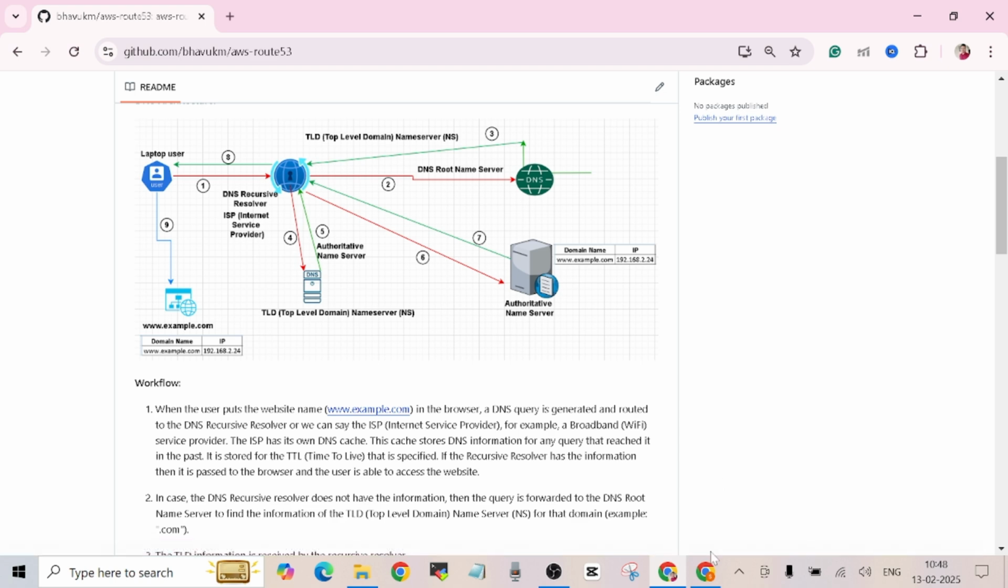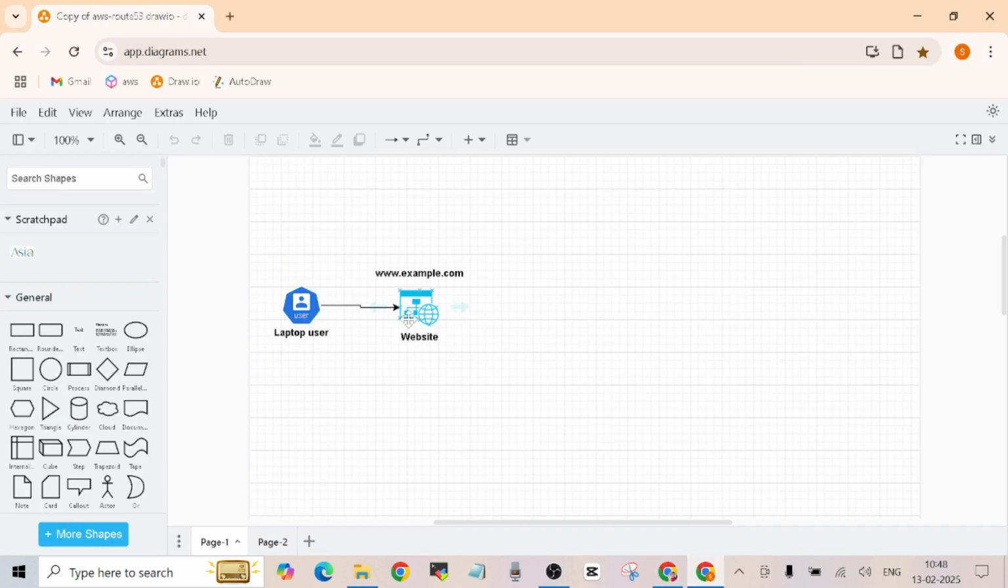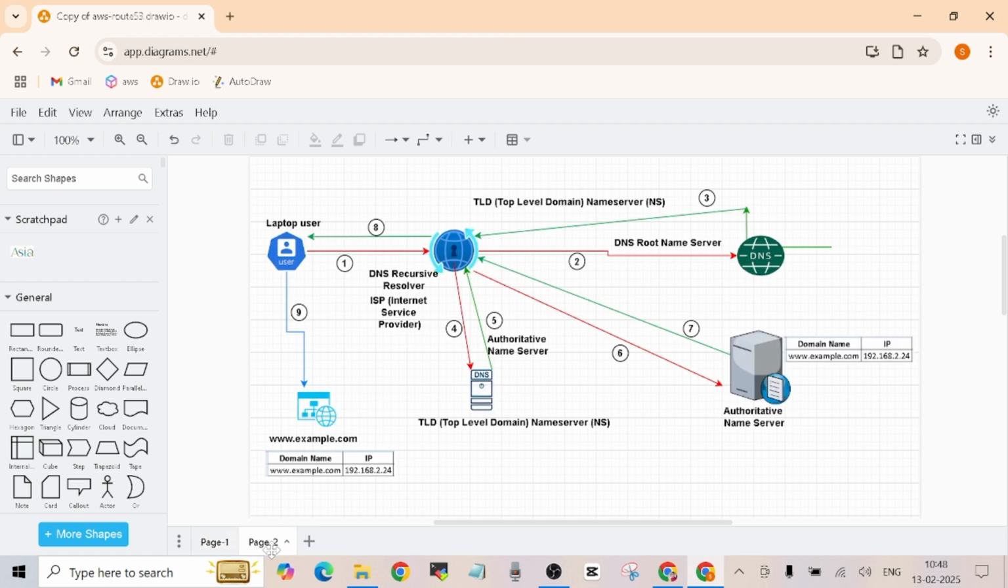Let me go into this tab here. As I mentioned, you are from your laptop trying to access a website on a web browser. The website name is www.example.com in our case. You are able to access the website, which is fine, but how things are working has been explained in this diagram. When you put the website address in the browser, what happens initially? A DNS query is generated.